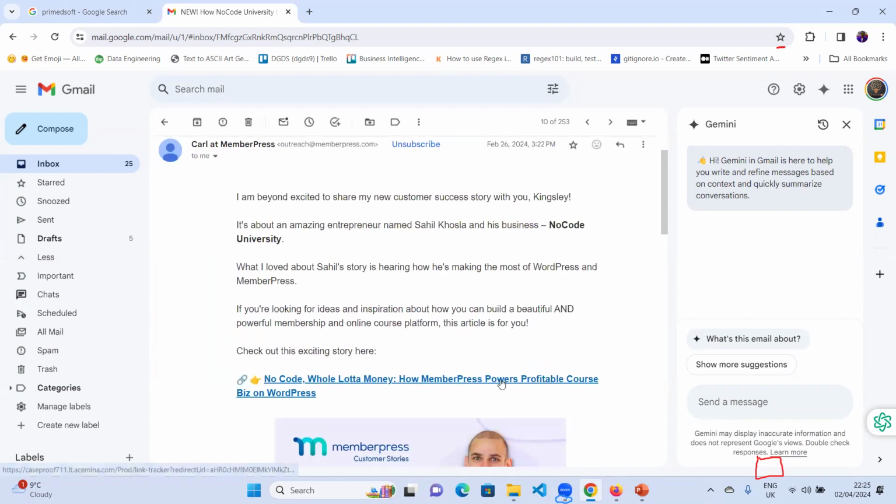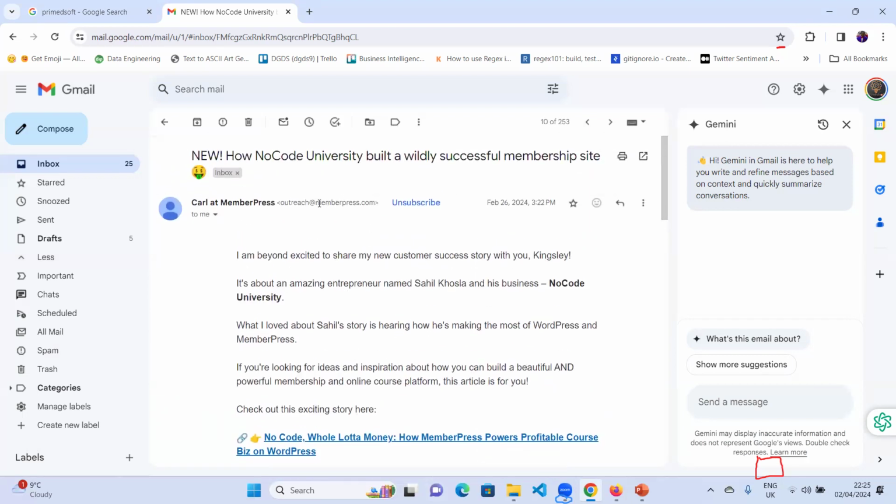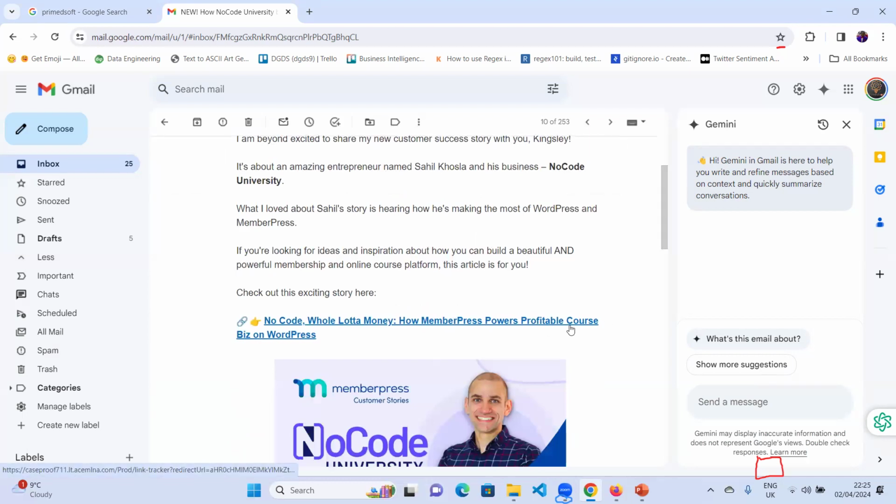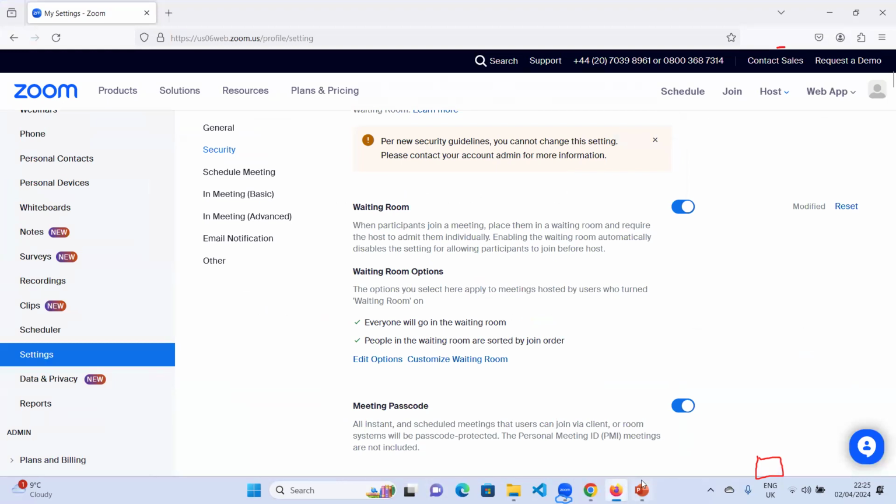Don't click here unless you absolutely trust the sender. This is a service we are subscribed to, so I absolutely trust them. I can actually click here and move to where they want me to be. And that will be it on email.